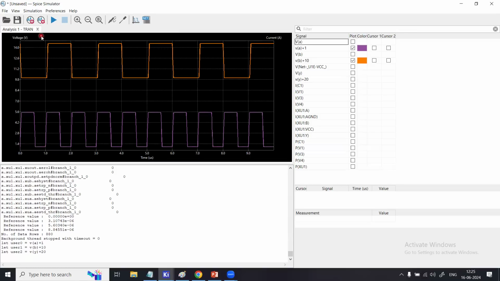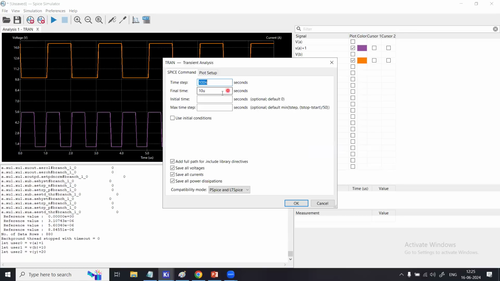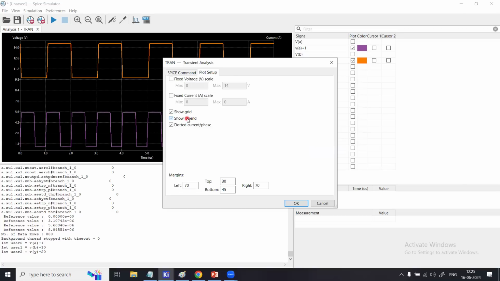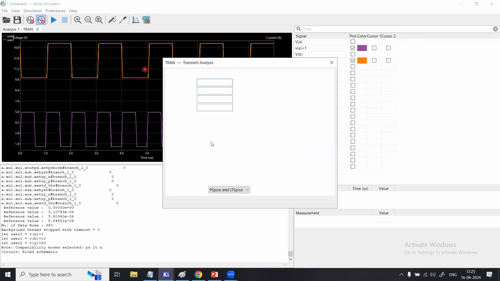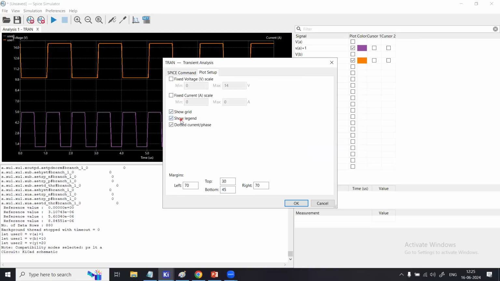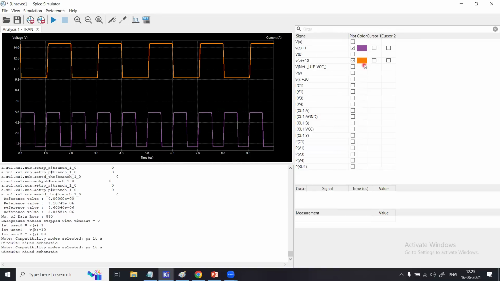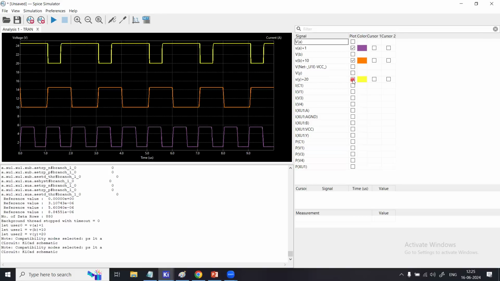If you want to add the labels, click here and go to plot setup and show legend, and then select OK. You see here the user 1 and user 0. But rather than doing that, I would suggest just go back, unselect, click OK, and rely on these colors. So the orange is your signal B, which is at the top, and magenta, the purple, is your signal A, which is this one. Now, what about the output signal? Click here. Now look at the output signal, which is yellow.